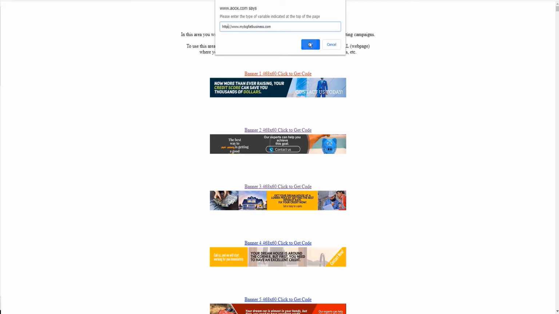So you can put anything here as long as it is a URL with HTTP or HTTPS, as appropriate. And then you click OK, and the program will give you this code that you can copy using the shortcut, right-click or Ctrl+C, and paste anywhere you want, like on a web page, etc. So that will be the second way that you can use these advertising images.